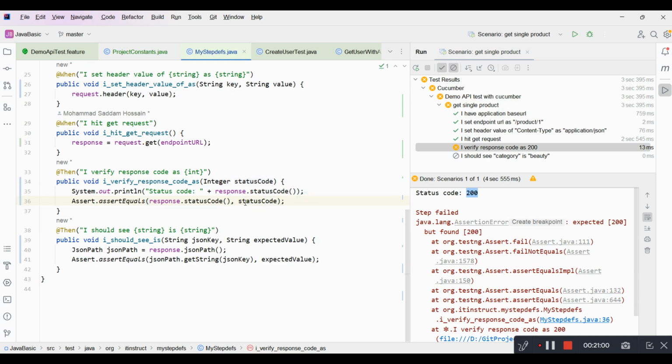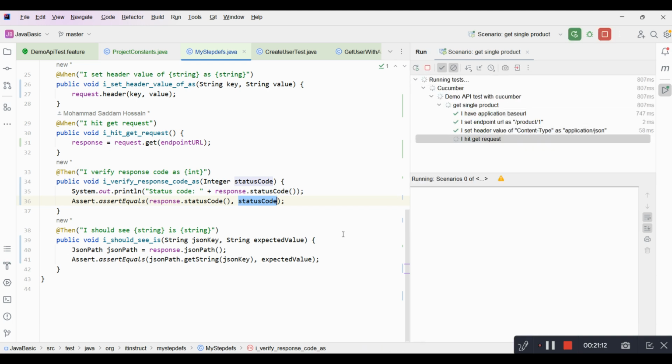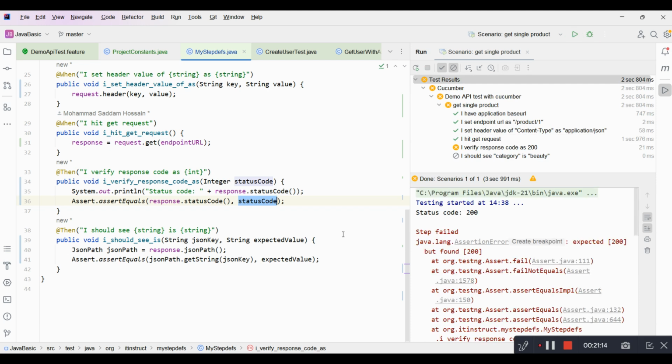So let me remove that, and we'll use the status code we have here. Sorry, that's my mistake. This time it will verify with integer type data, and there shouldn't be any issue. Now let's run this program once again.